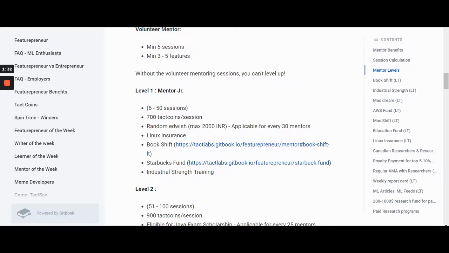This is actually for every 30 mentors. You'll also get a Linux insurance. That is, if your Ubuntu installation is a failure, you'll get this insurance. You'll also be a part of the book shift. That is, if you want to borrow any technical or non-technical hard copy books, and you're a part of this Featurepreneur, then you'll be able to borrow them for 1 month. You'll also get a Starbucks fund. If you've never been to Starbucks, your first coffee will be free.